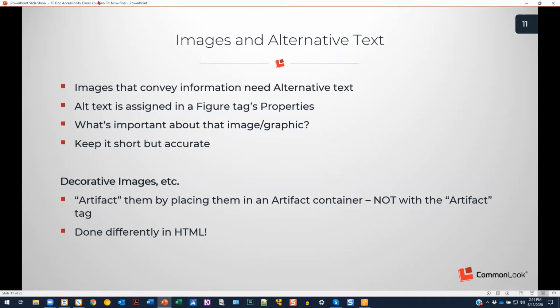Images on web pages need to have alternative text. They do in PDFs as well. Basically, what it comes down to when you're trying to figure out your alternative text is, as the author, as the subject matter expert, what is that graphic being used to convey? What's important about that? You want to keep your alternative text short, but you want to keep it accurate and sufficiently informative. A couple other things to keep in mind when it comes to images.